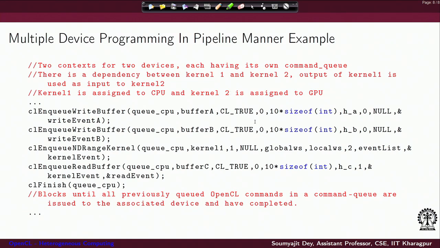So, this is an example program. We are trying to show examples of pipelined execution of multiple kernels in different command queues in this case. So what we have done is we have defined two contexts for two devices, and each of these devices has its own command queue.